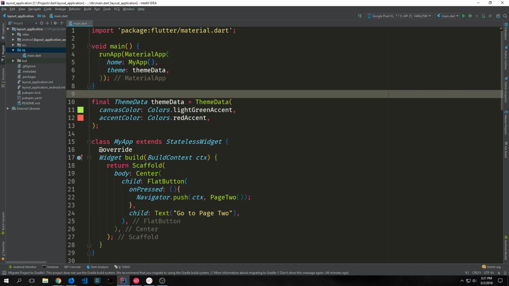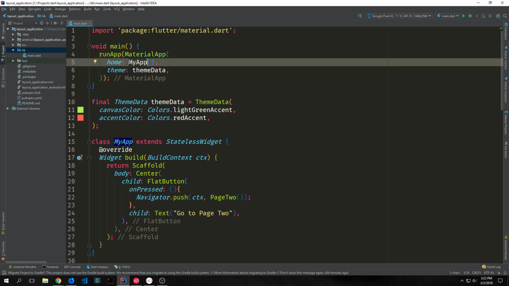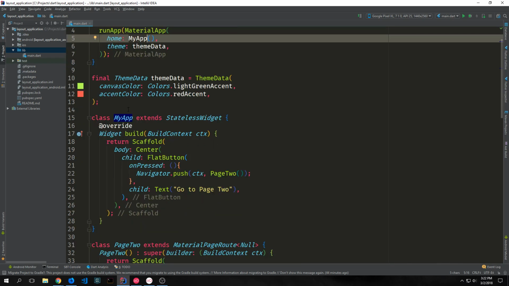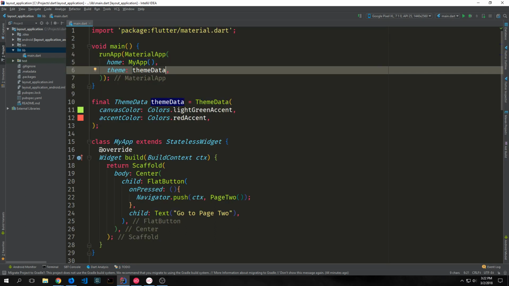of our main function. So to properly wire this up, we need to have our base widget, which is just this material app widget. And then we want to key in what our home is, and we're going to point this towards our my app object. And then we want to put in our theme data. So we just put in our theme data for theme, and that will actually do it. That will be our application.